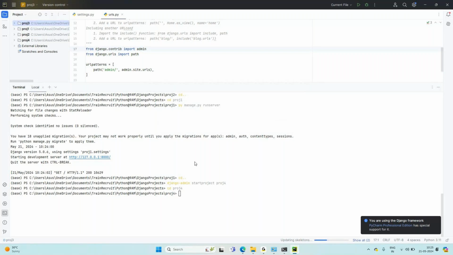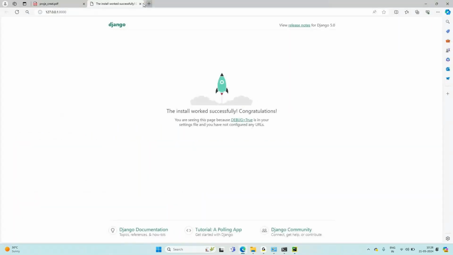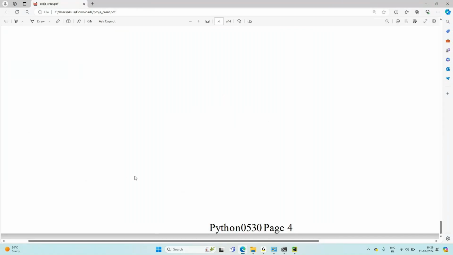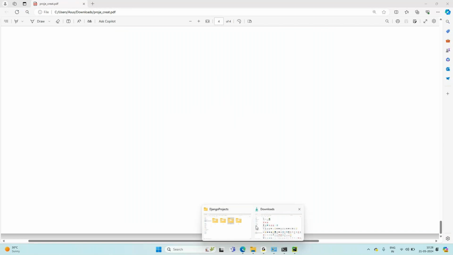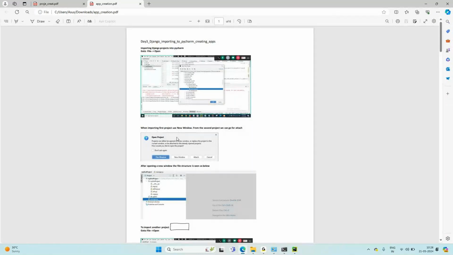Project 4 came, yes or no? Okay, now we'll check whether project 4 runs successfully or not. So what we have to say is py manage.py runserver, and then again you got the link, you run it, done. Yes, is this clear? Yes or no? Okay, now we will do app creation. So how can we create the app?